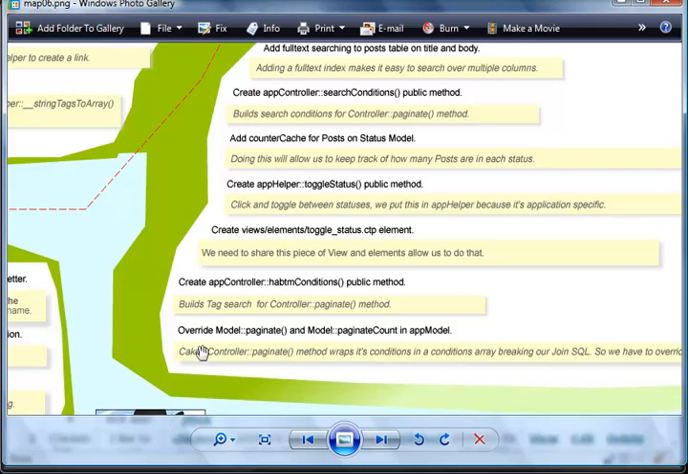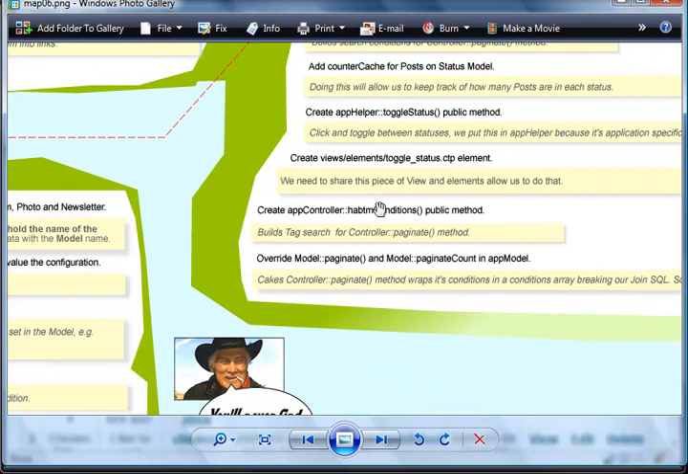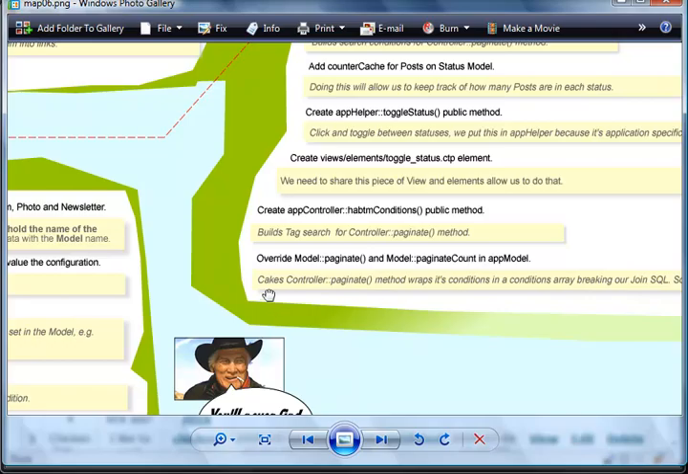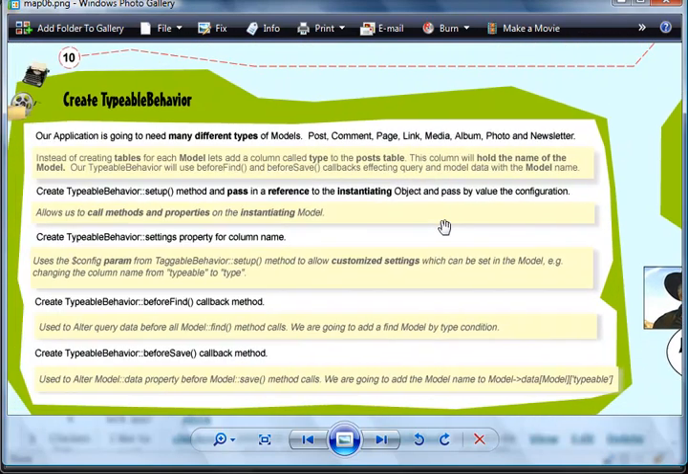Now we've got a few things we have to still do, like our has and belongs to many conditions, and that will be for our tags. So we'll be able to click on tags and get those back. But we're not going to finish that in this lesson because we've gone to our hour long. It's been a pretty full-on lesson.